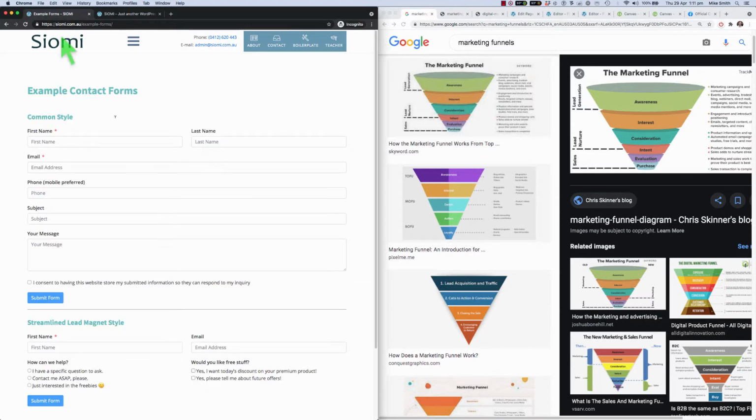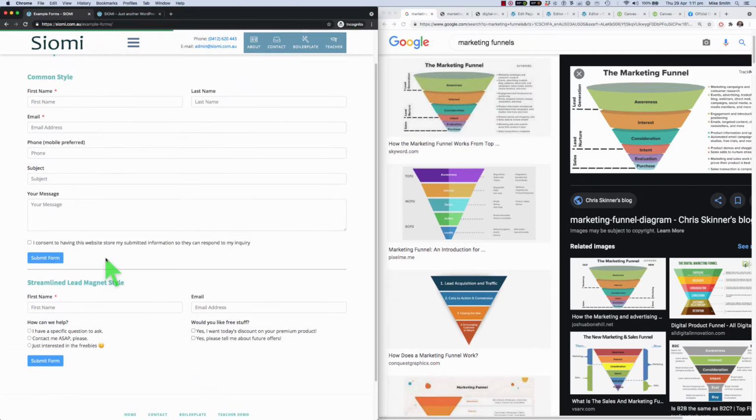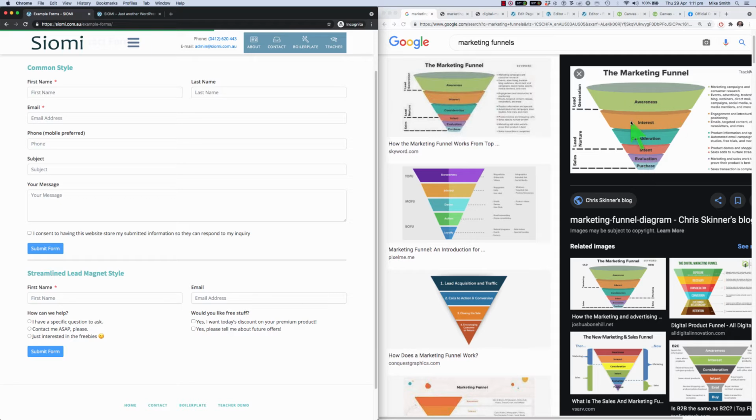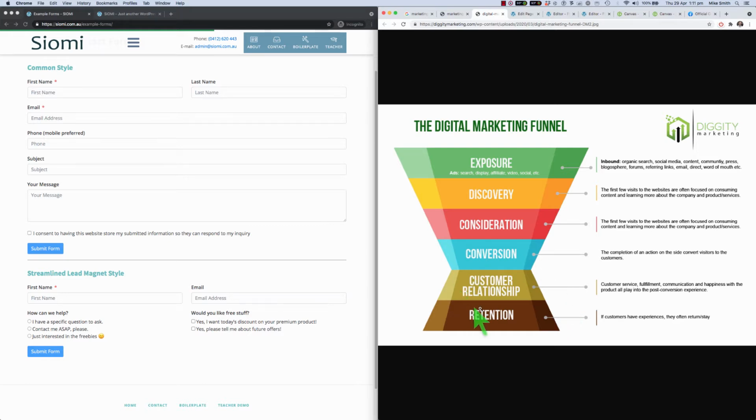Today I want to talk a little bit more about marketing funnels, but specifically how they relate to the contact form that you might have on your website. I've got two examples of contact forms here, what you might call a common style, and also a streamlined lead magnet style. I'm going to talk about both of these, and I'm also going to touch briefly on the difference between a classic marketing funnel, such as in this diagram, and a digital marketing funnel with a bit more of a focus on customer relationship and retention, because digital marketing lends itself to that.